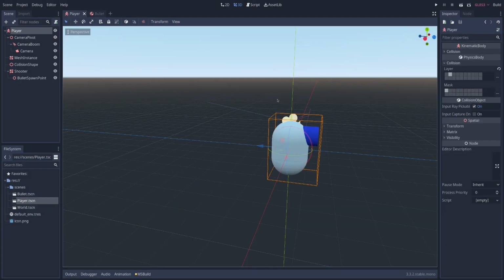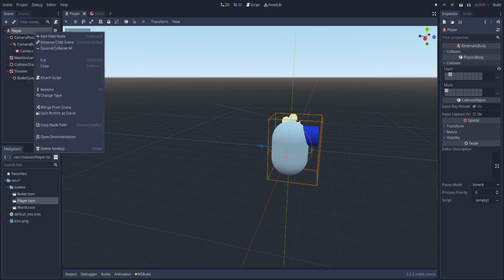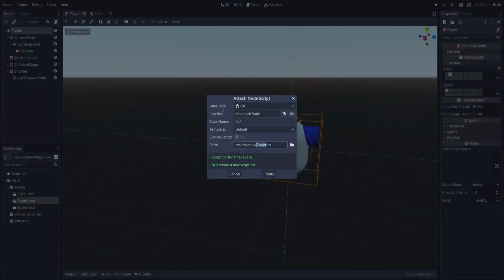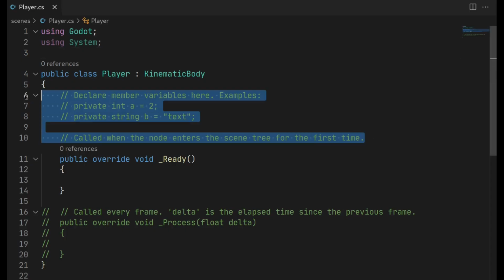Now that everything's set up with the player, we're ready to finally write some C#. Let's go ahead and save the scene, right click on player, and we're going to attach a script. Now, in the language drop downs, make sure you have C# selected, and in the path, we're going to save the script to scenes player.cs. Go ahead and click create, and we are ready to code.